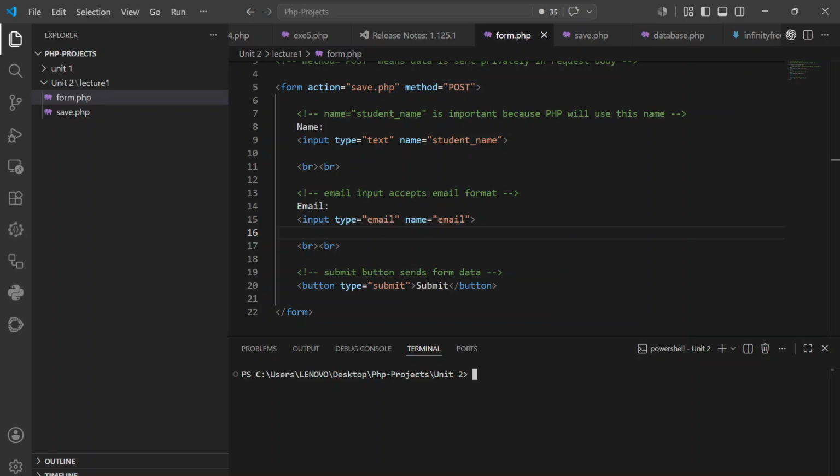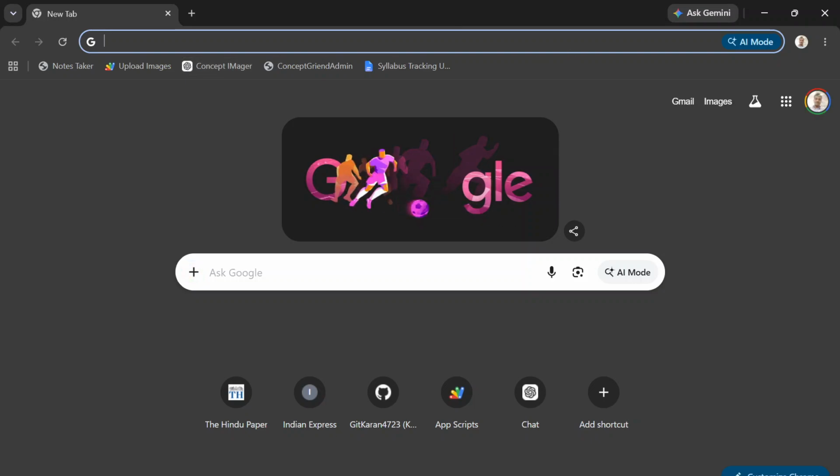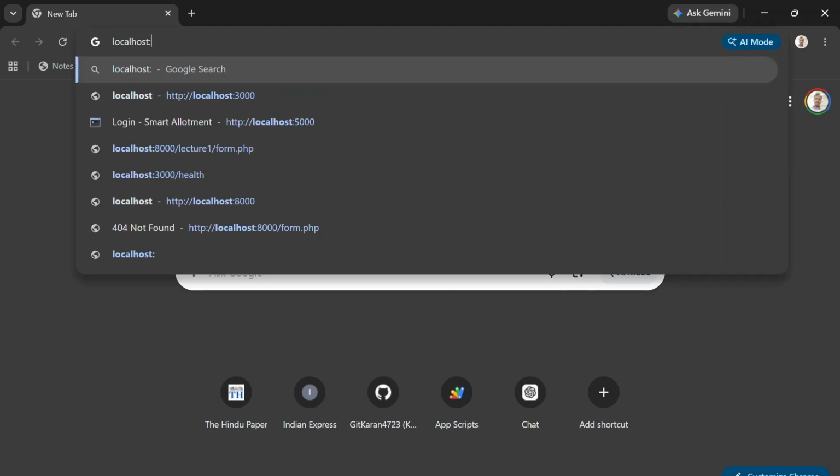I am presently in this PHP projects folder, in unit 2. Now what I do is php -S localhost, meaning I'm going to host it on localhost using PHP's inbuilt server. As soon as I run it, you can observe that a development server is running at port number 8000. So we simply go to localhost:8000.